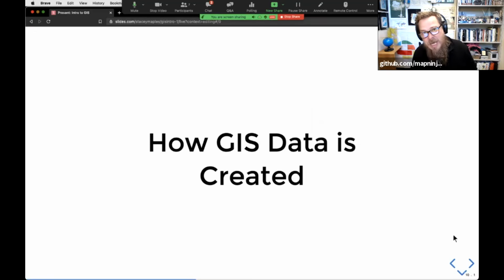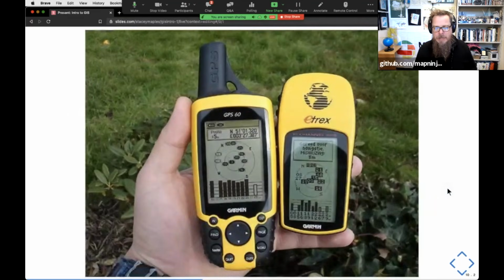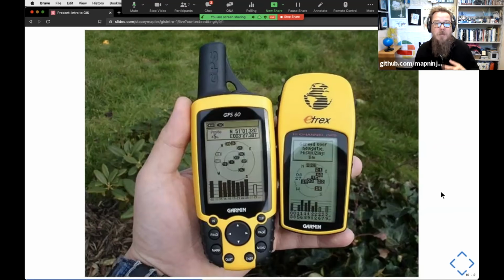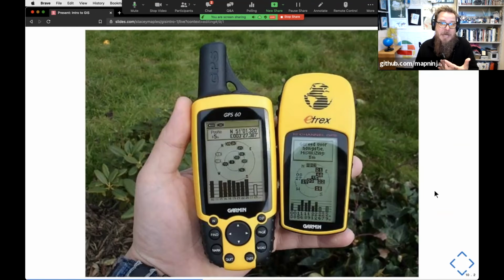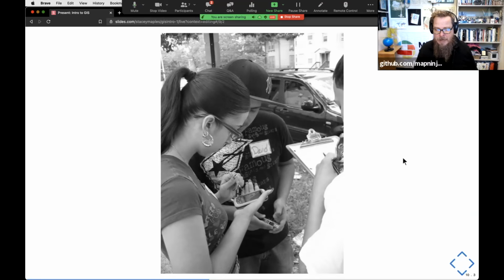All right, how is GIS data created? Well, it used to be we'd go out into the field and create data with GPS units. We still do that. We still do field work. We still do archaeology. Folks still go out into the field with tablets now that are GPS enabled and do surveys and collect spatial data associated with that.